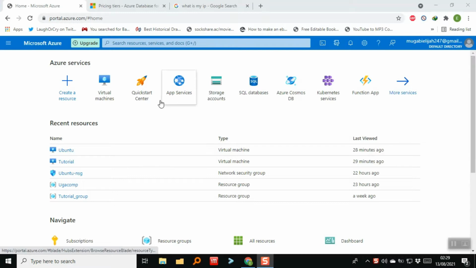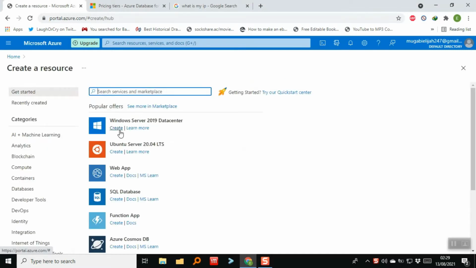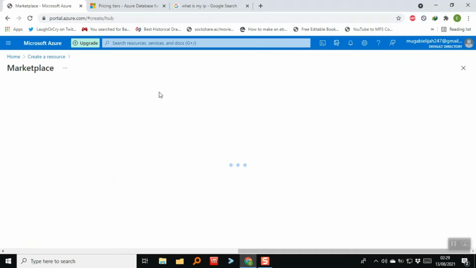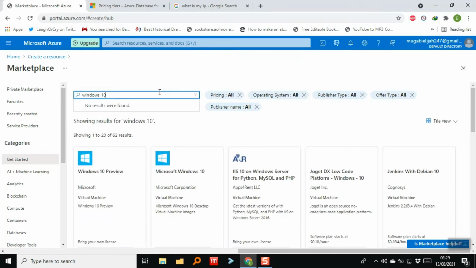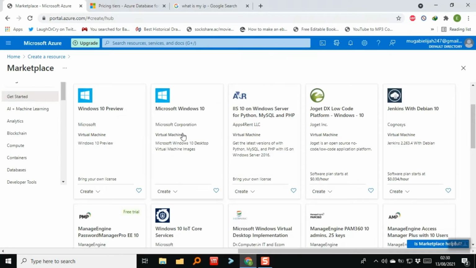So what we have to do is to create a resource, and then we are interested in installing Windows 10. So we type Windows 10 and then hit enter. There are different instances that are available, but we'll go with this one. So this is the Windows 10 we are interested in.